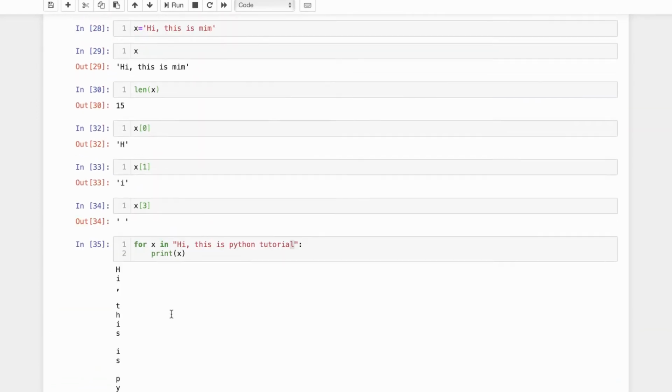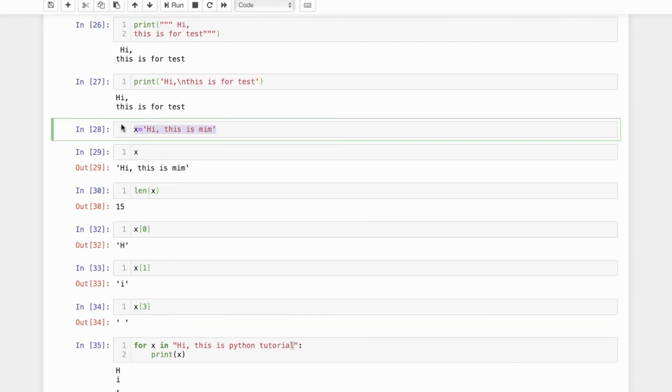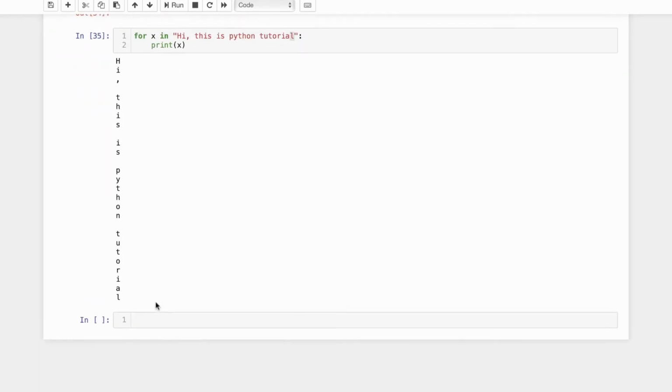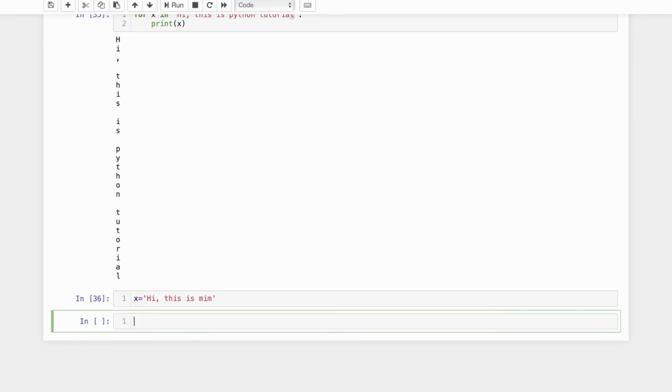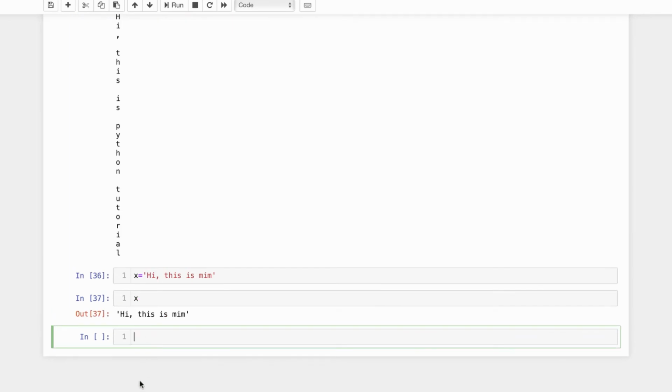So let's go back to the variable we already defined, which was x. I'm going to bring it here so you can see it. x equals "hi, this is mem". Now let's see if we want to check if the word "this" exists in this string. So how can we actually do that? We can say "this" in x.